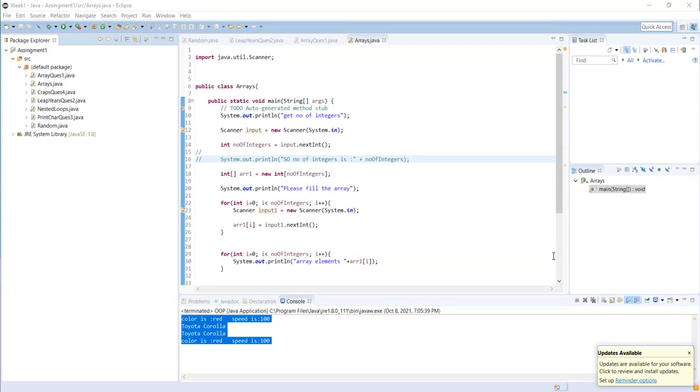So, hello friends. In today's class, I'm gonna introduce everyone to object-oriented programming.